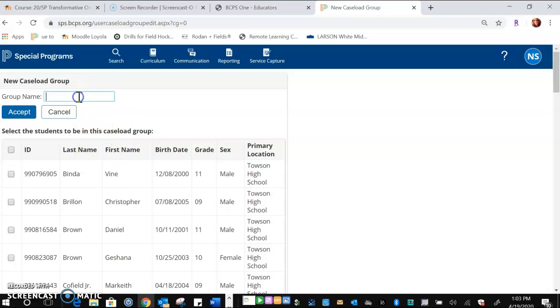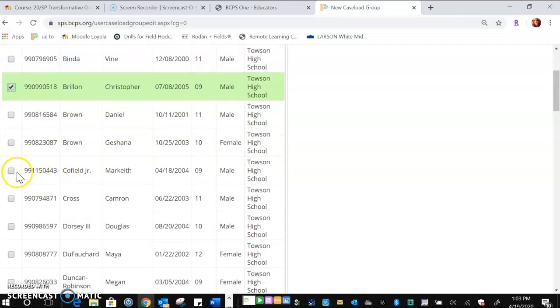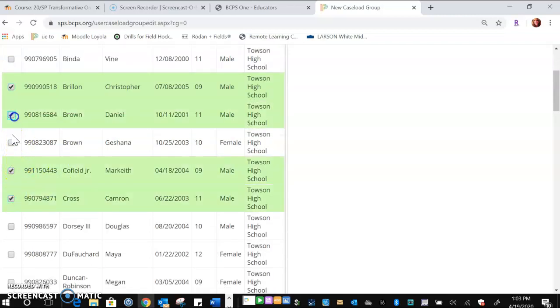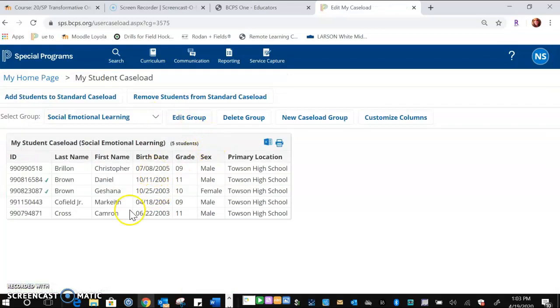So in one of my classes, I'm going to name it Social Emotional Learning, and then I'm going to add certain students to it. I'm just going to mark some random students just for this preview, accept it, and then you've created that.